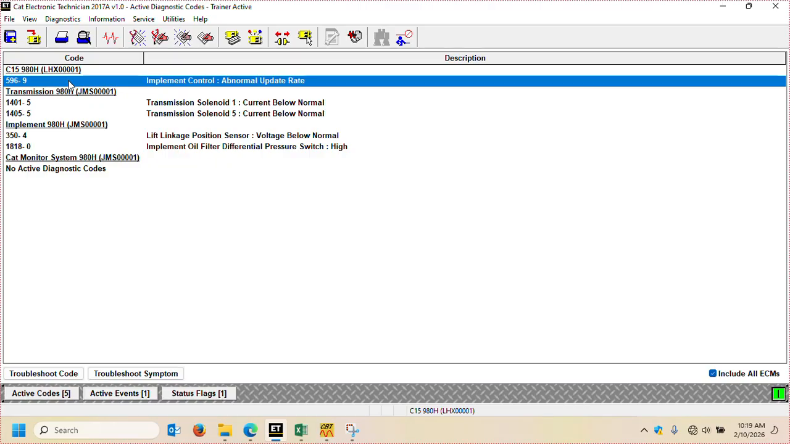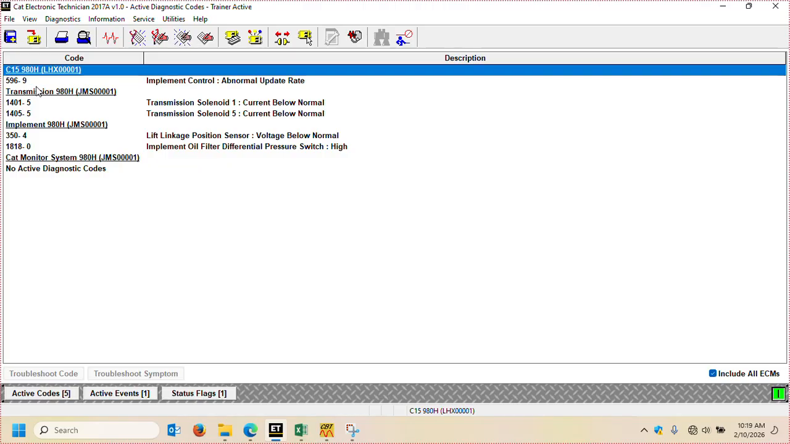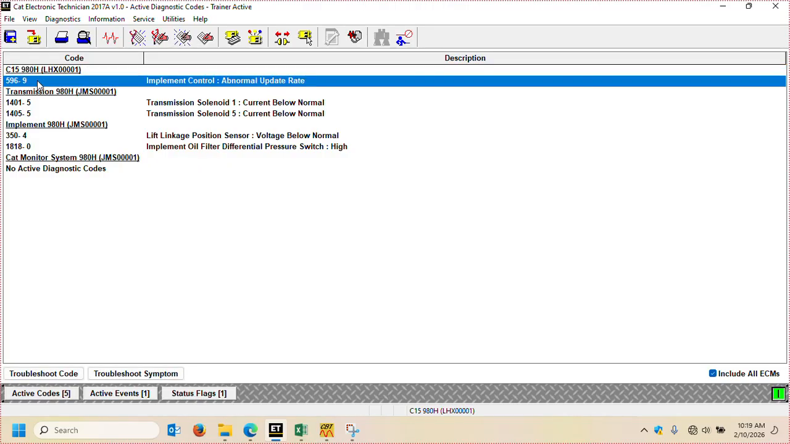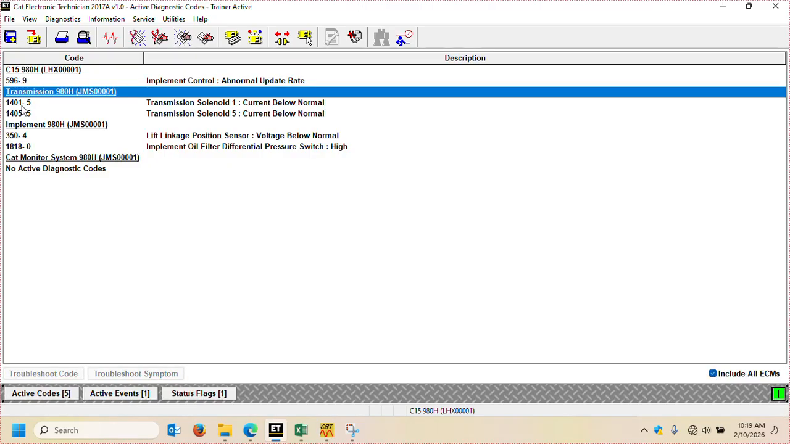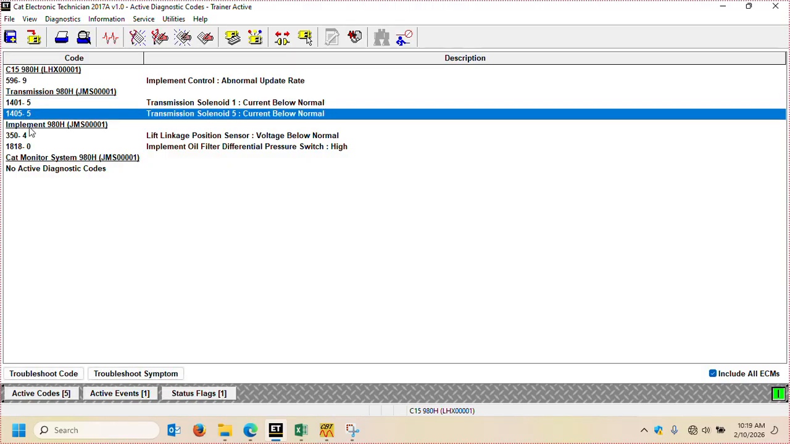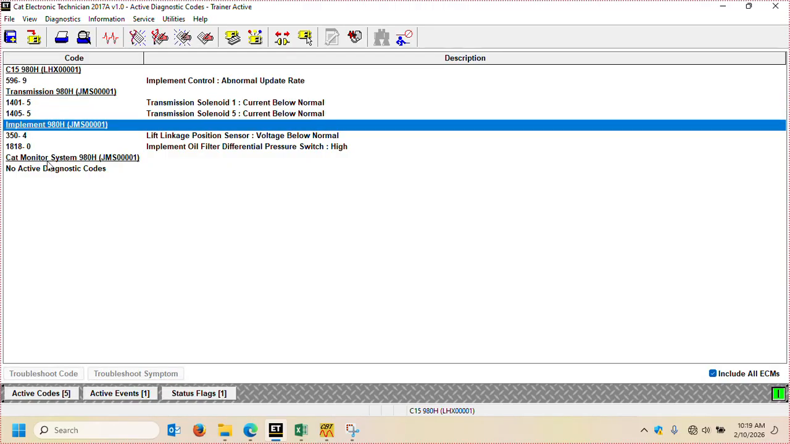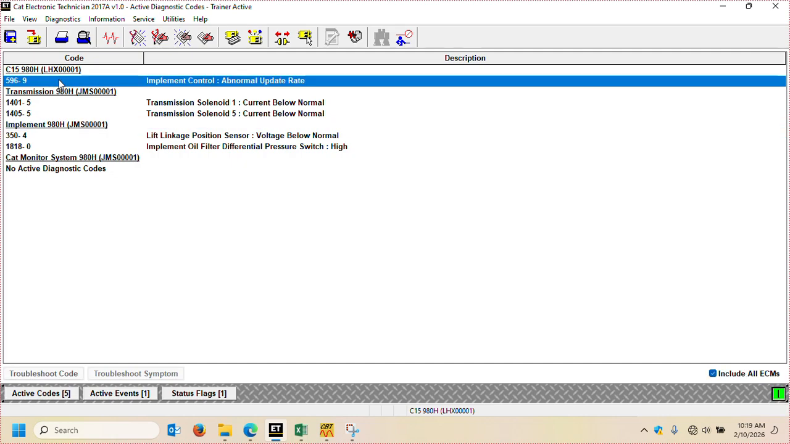And so this machine that I'm on is a 980H medium wheel loader. The engine ECM C15 has one active diagnostic code, which is 596-9, implement control abnormal update rate. The transmission ECM has two active diagnostic codes. The implement ECM has two as well, and the CAT monitor has none. On ET you will only be able to see the CID and the FMI. The CID is the component identifier, and the FMI is the failure mode identifier.